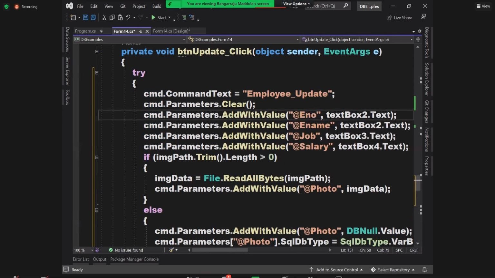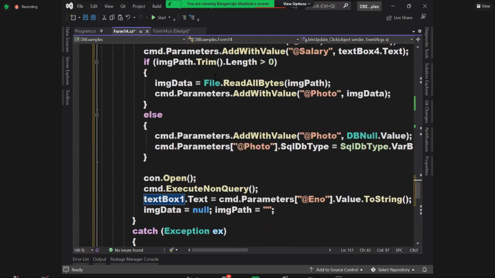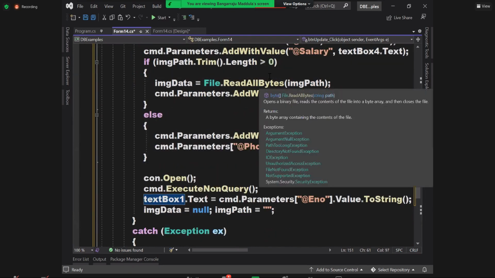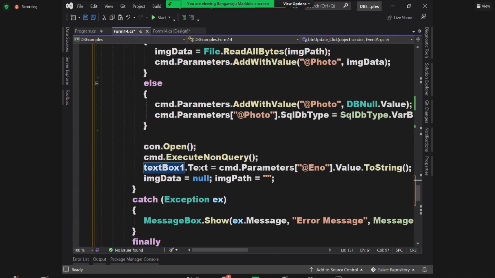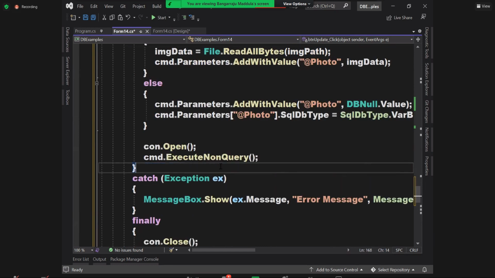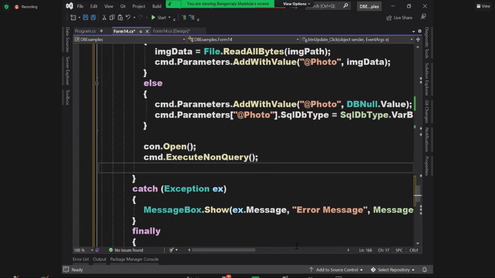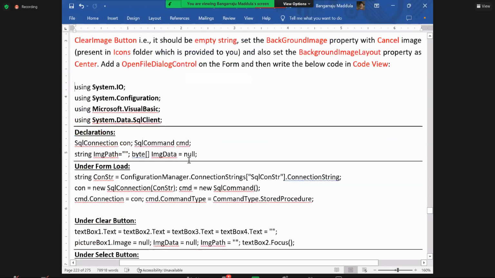Employee number, text box one dot. Check the code. You're calling update procedure, adding employee number, employee name, job, salary, and you're checking the condition. Image not present, image present, image not present. Are you clear? Next, open the connection, execute non-query. Nothing comes back, guys, because no output parameters, all are input. If everything is perfect, just try to post a message to user. What message? Update operation is successful.